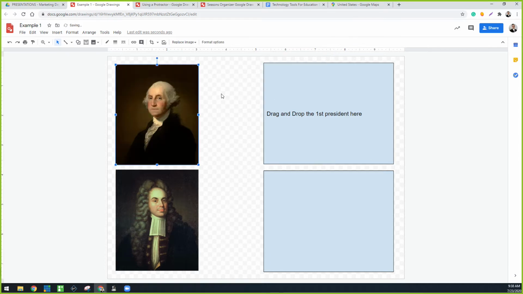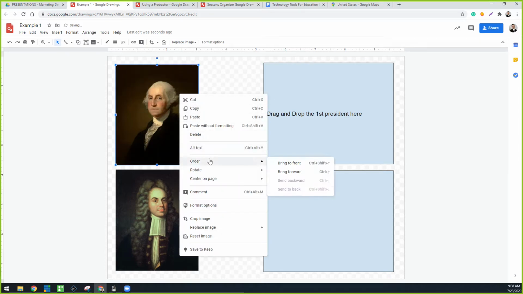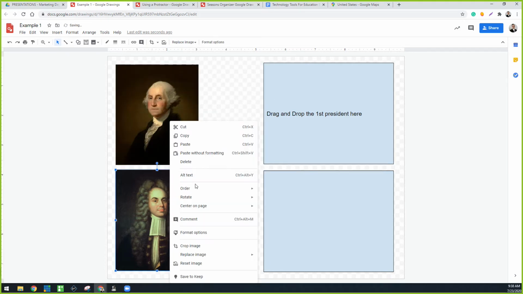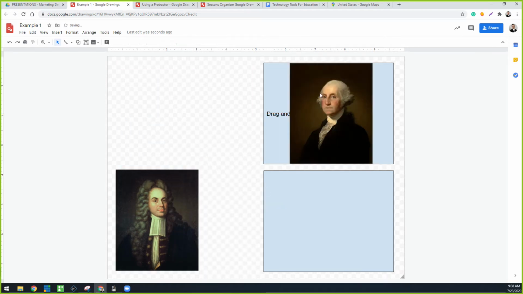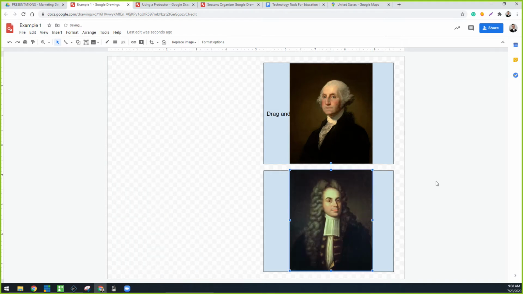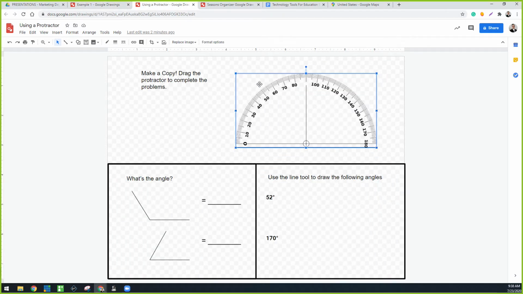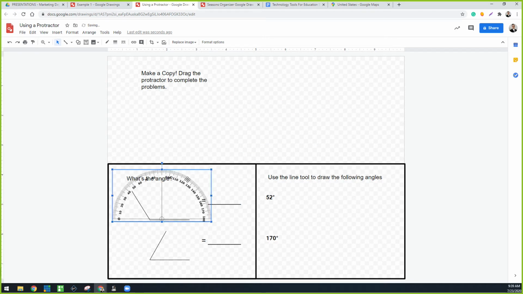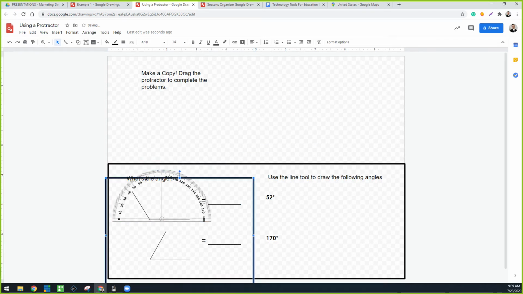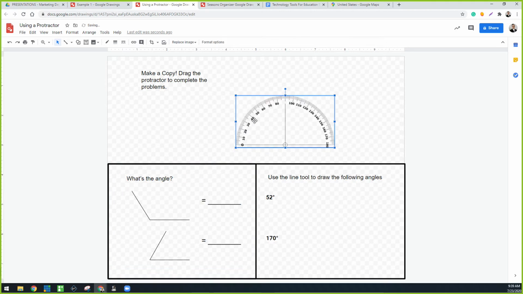Now we would want to make sure that these are on the top. Order, bring to front, so that when they're dragged over, they're on the top. And so you can kind of make these quick and easy worksheets for your students. Now here's one that I already made and I want to show here, is that you have a protractor. And you can have the students actually use this protractor on an angle. So let's go ahead and have them do that.